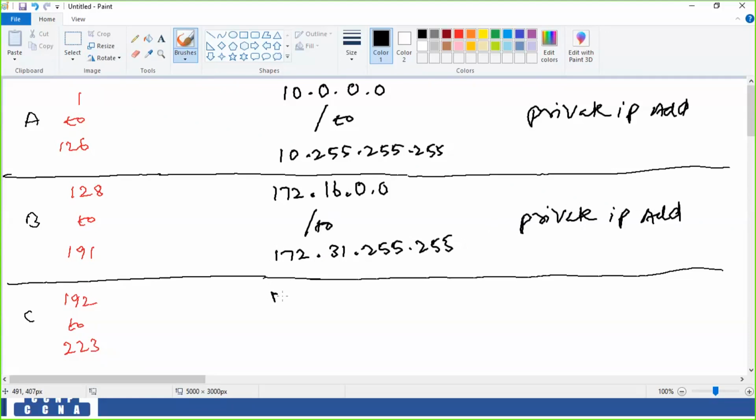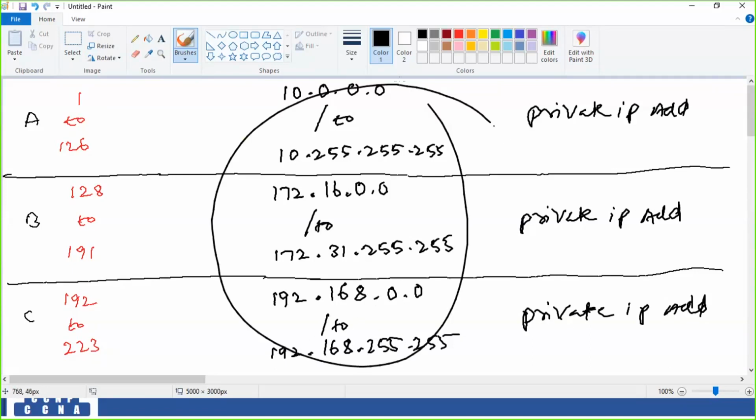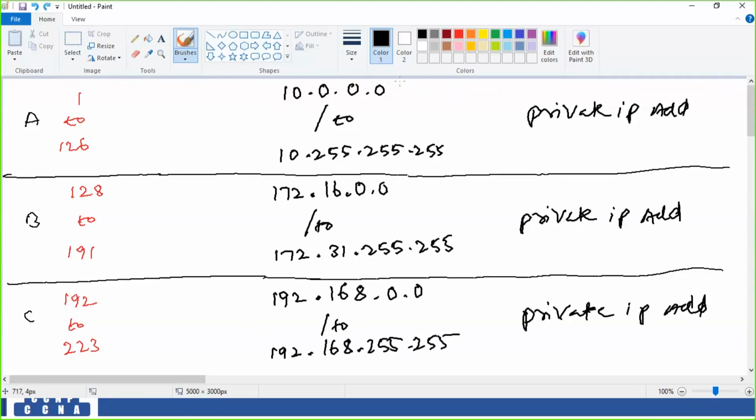In class C, IP addresses from 192.168.0.0 to 192.168.255.255 are the private IP address range. So these are all private IP address ranges. Other than private IPs, the rest are public IP addresses from the A, B, and C classes. These ranges of IPs are reserved for private use. Okay.